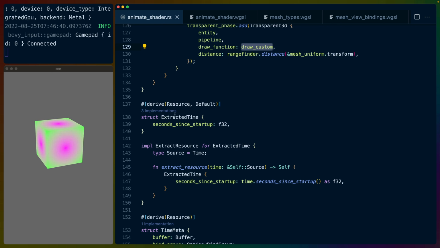Here we can see our extracted time. So this is the place that the time gets extracted from our regular Bevy world into the render world. And all we do here is take the time, so the time seconds since startup, and we pass that into the struct. This gets called any time we need to extract this resource. And this is how we get the value. So it's the same way that you would do it if you were, say, querying Res Time. Time comes in as an argument, and then we get the seconds since startup. So now time is stored in the extracted time after the extract stage of the render.